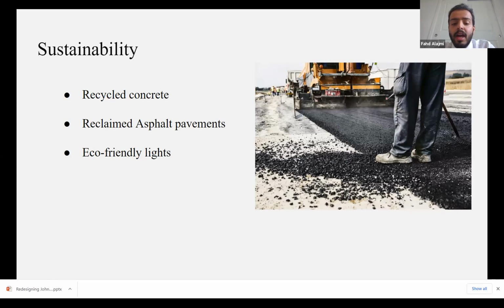Then, reclaimed asphalt pavement is the expression given to removed pavement materials, including asphalt and aggregates. In this development, asphalt is used instead of cement or other binders. Asphalt is environment friendly and less costly. In addition, it has a high load bearing capacity and durability that makes it sustainable.